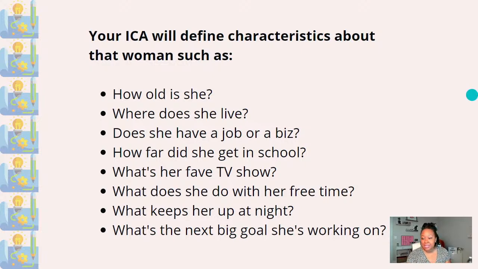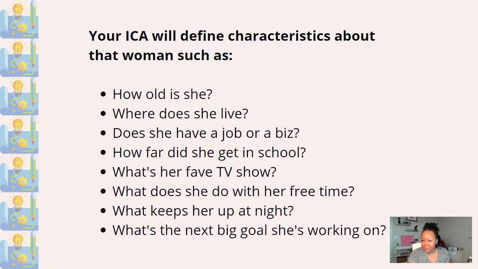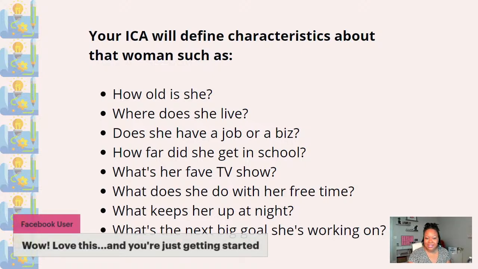So let's see. Hello, Rami. Good to see you. Or I'm sorry, it's Remy. Remy Michael, nice to see you. And someone says, wow, love this. And you're just getting started. Oh, absolutely. I'm just getting started. I got a bunch more slides coming.